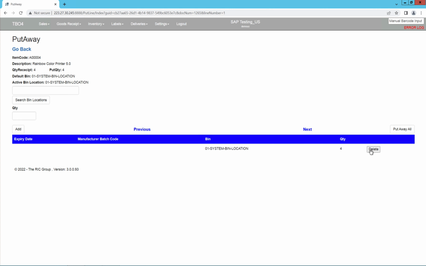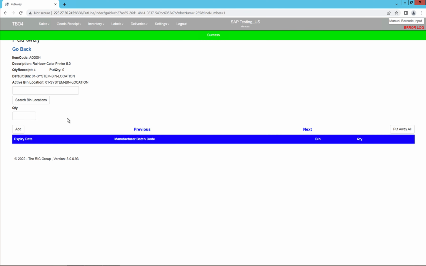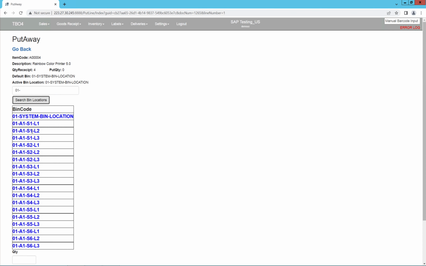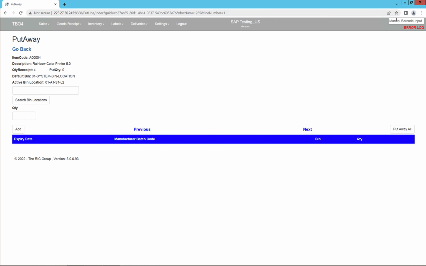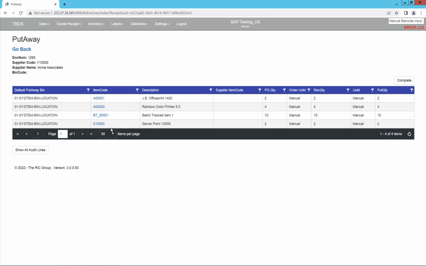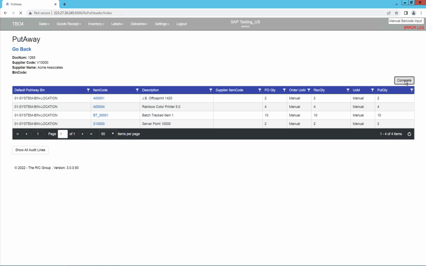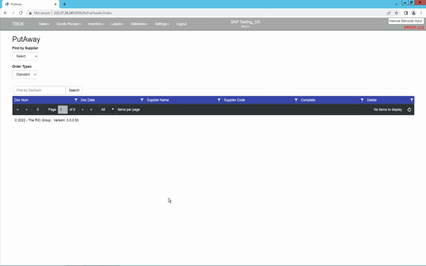So I'm going to delete the automatic put away, and I'm going to override my bin location. I can see a list of suggested bin locations for this item. I can select my preferred bin location, or I can simply scan the bin location that I'm going for. I'm going to put the quantity of 4. At this point, I have overridden the bin location, and I can just hit complete. This will perform a good receipt PO into SAP Business One.